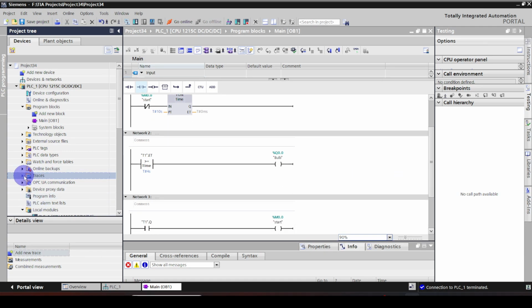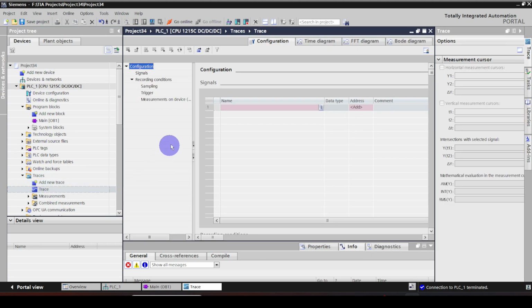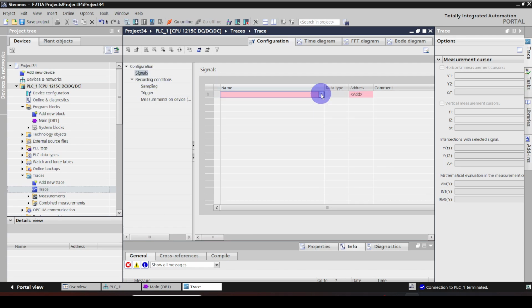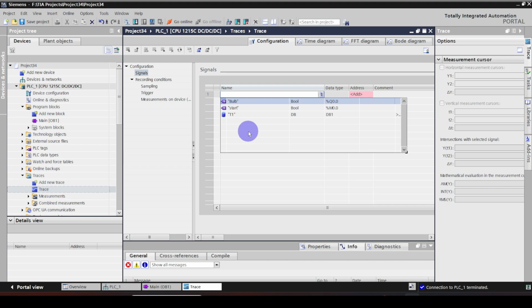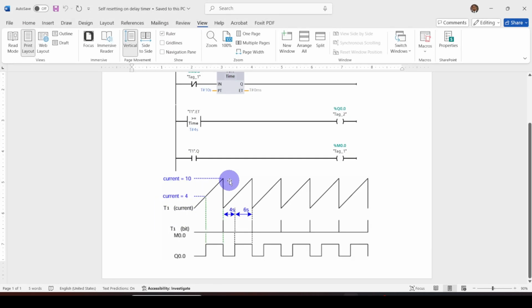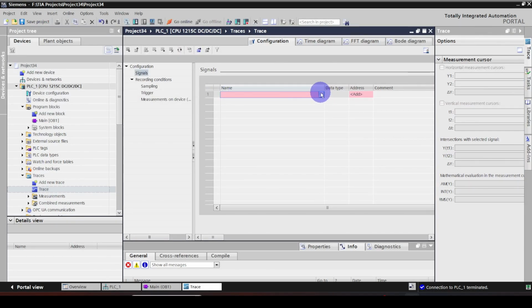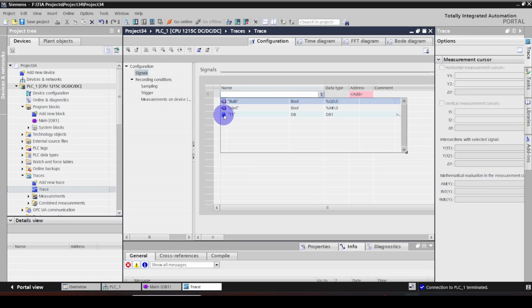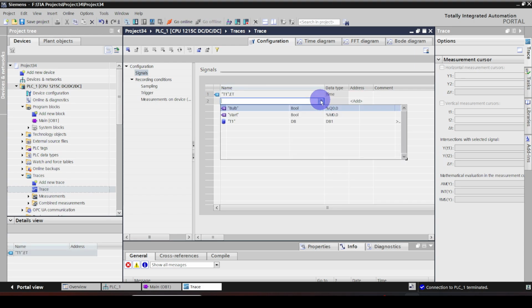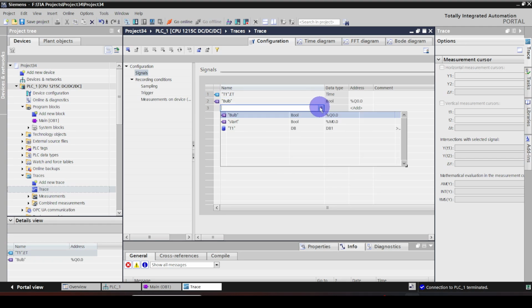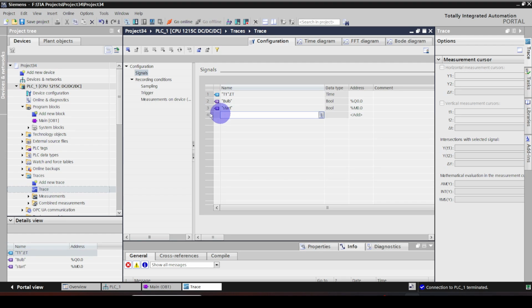Here I'm going to use tracers. Go to the tracers, double click, add new tracer. First of all, you have to define what signals you are going to trace. Click here. First of all, I'm going to monitor the timer current value. Select it from the timer instance data block, the timer current value, enter. Then I'm going to trace the output, and also the start signal to the timer. These are the three signals we are going to trace.